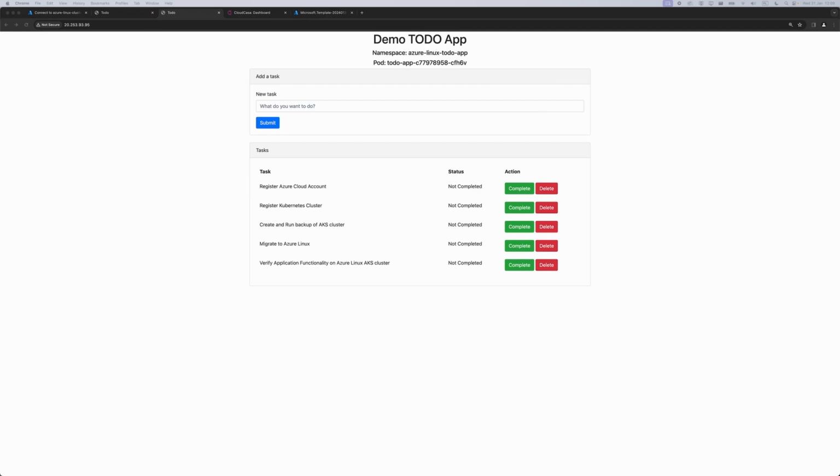So, as we conclude, the migration process to Azure Linux is quick and user-friendly, especially with the assistance of CloudCasa. It's a swift transition, allowing you to smoothly tap into the potential of Azure Linux.